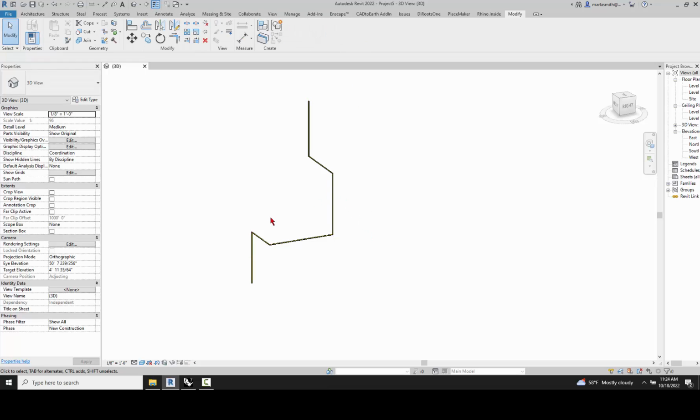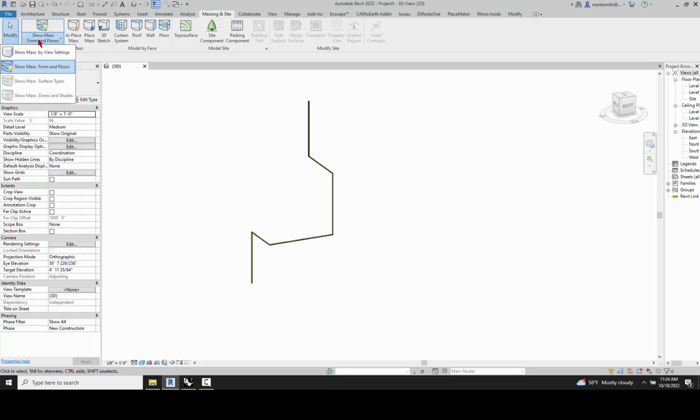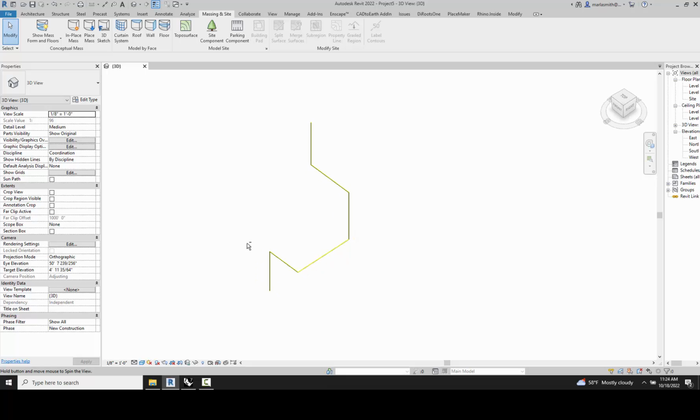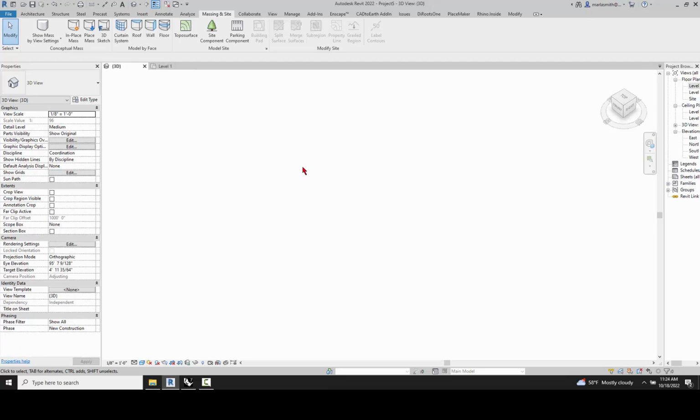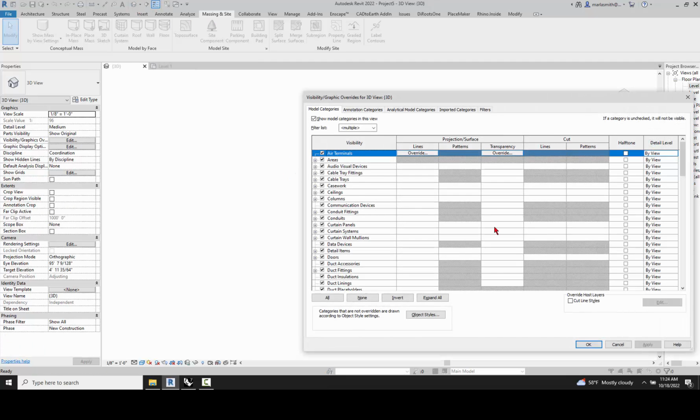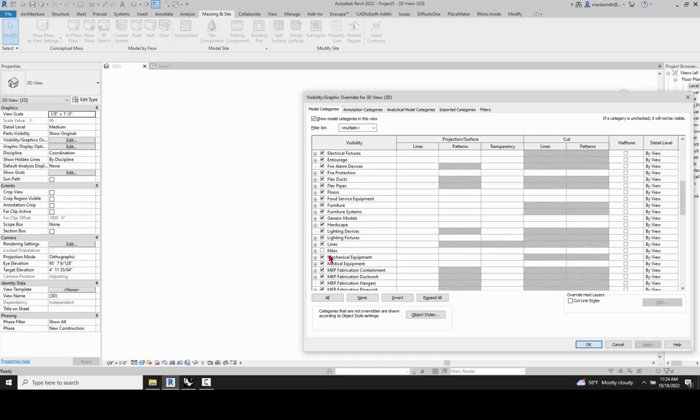Now, one thing you have to realize is that when Revit turned on the massing at site, it did show mass form and floors, so it showed it in all of every view. So if I go to level 1, it's showing in level 1, right? If I go to show mass form and floors and go to show mass by view settings, you're not going to see the masses anywhere because by default they're turned off in the visibility graphics.